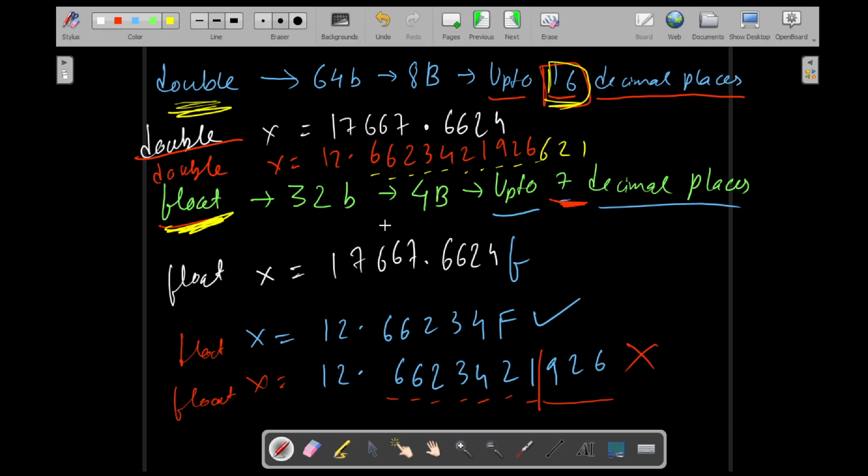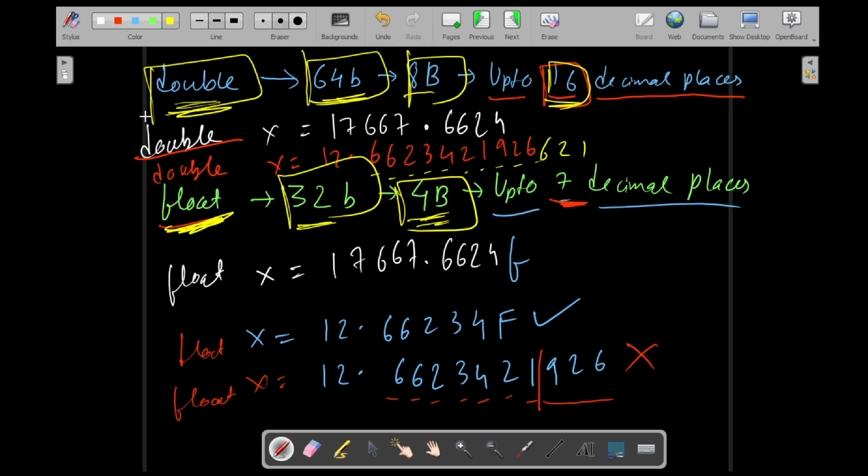Because what is the size of float? 32 bits, which is 4 bytes. How do I get it? 32 divided by 8, 4 bytes. What is the size of double? 64 divided by 8, you get 8 bytes. So the double of this, 4 twos are 8. So the double of float, or 32 multiplied by 2 gives you 64. That's why this is called the double.